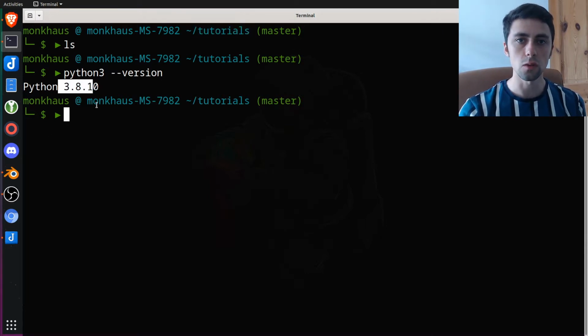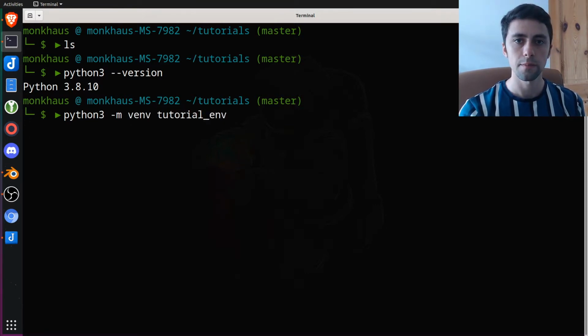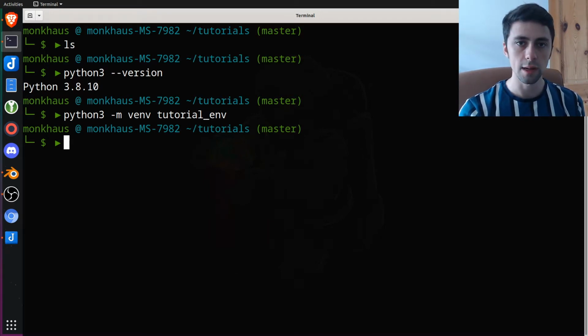And we've got it installed, and I'm going to use the default venv package from Python, part of the standard library, to create a virtual environment. And we can do that like so. And I'm just going to call it tutorial env. What this is going to do is create a virtual environment for us, which we can now activate with the following command: source tutorial env bin activate.